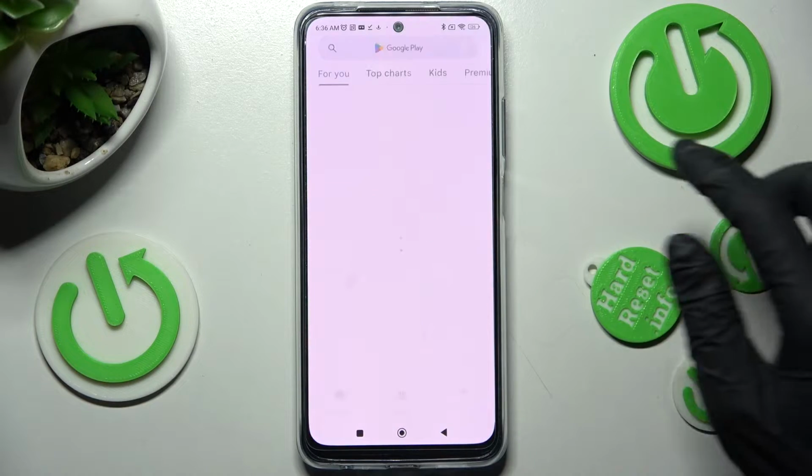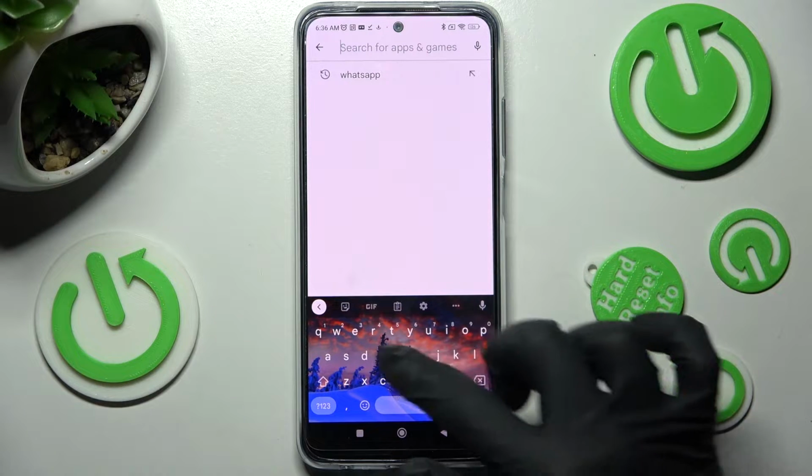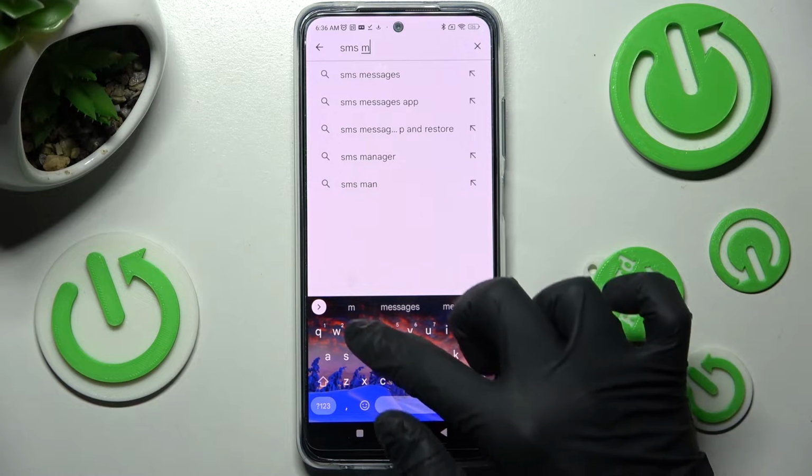First of all, go into Play Store and click on the search bar. Then type in whatever you wish to download as a new default app. In my case, SMS Messenger.